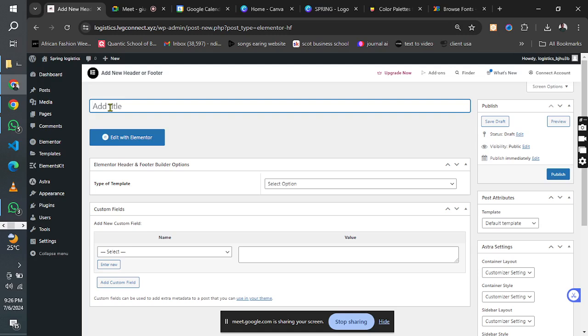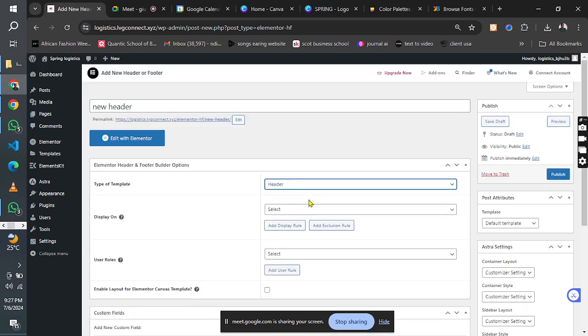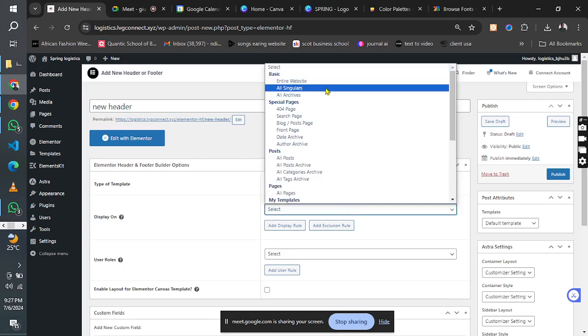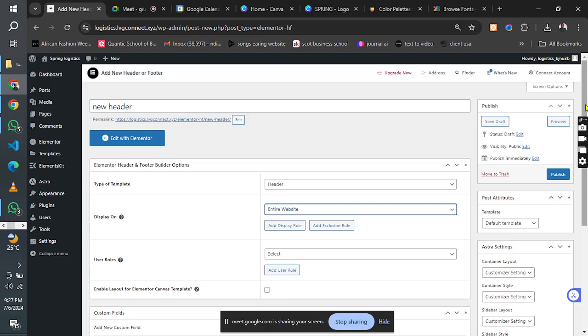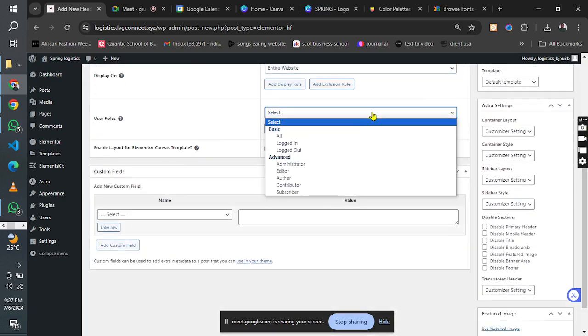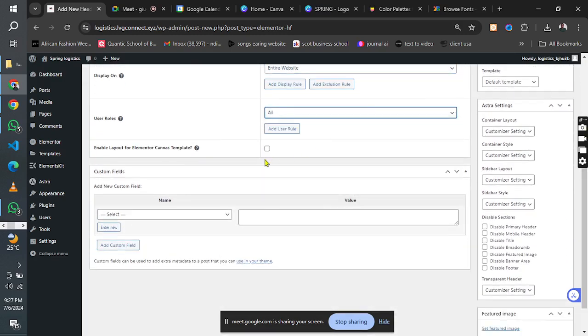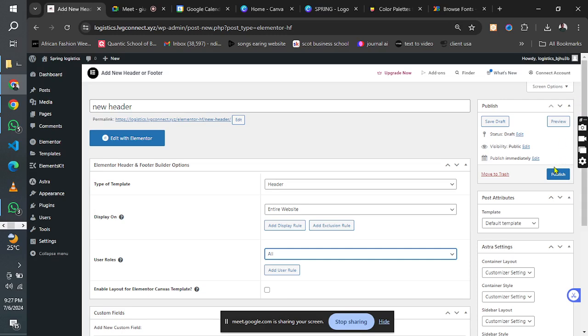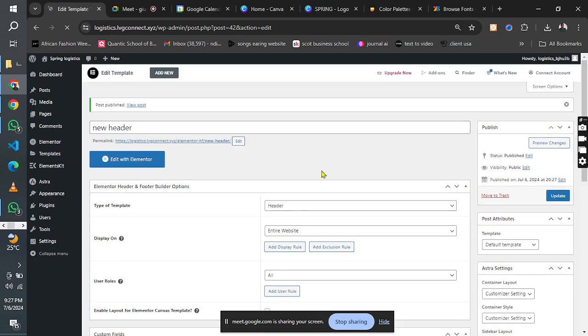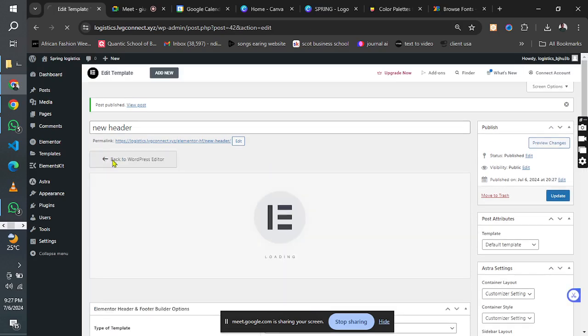So I'll call this default, or let me just call this new header. Select template type. I want it to be a header, displayed on the entire website. And user roles, this is all user roles. I think that's it. So we come here and we click on publish. After publish, we can now edit our header. So I would come here and edit our header.